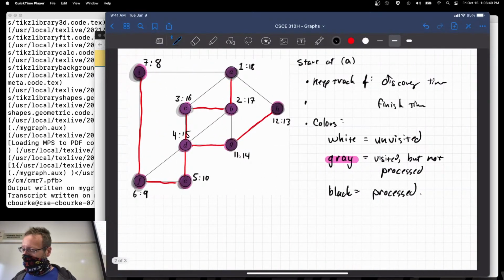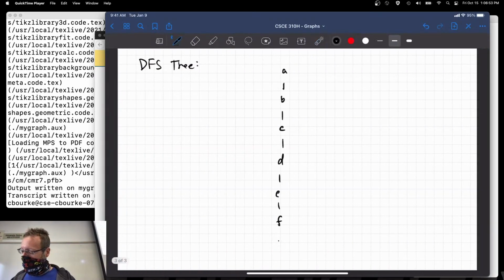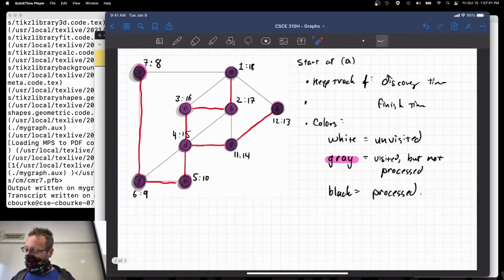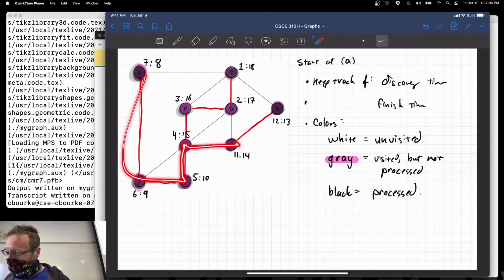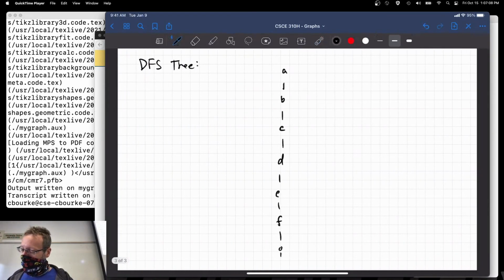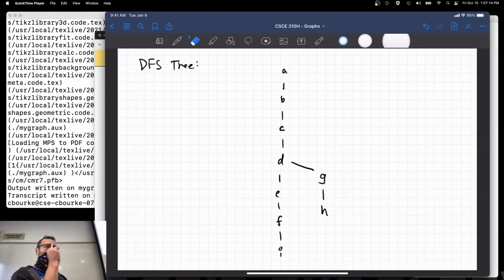And then where did I go? I went from F to I. So I was next. That's kind of ugly. There we go. And then I backtracked all the way to D, and then hanging off of that should be G and H. There's my DFS tree.